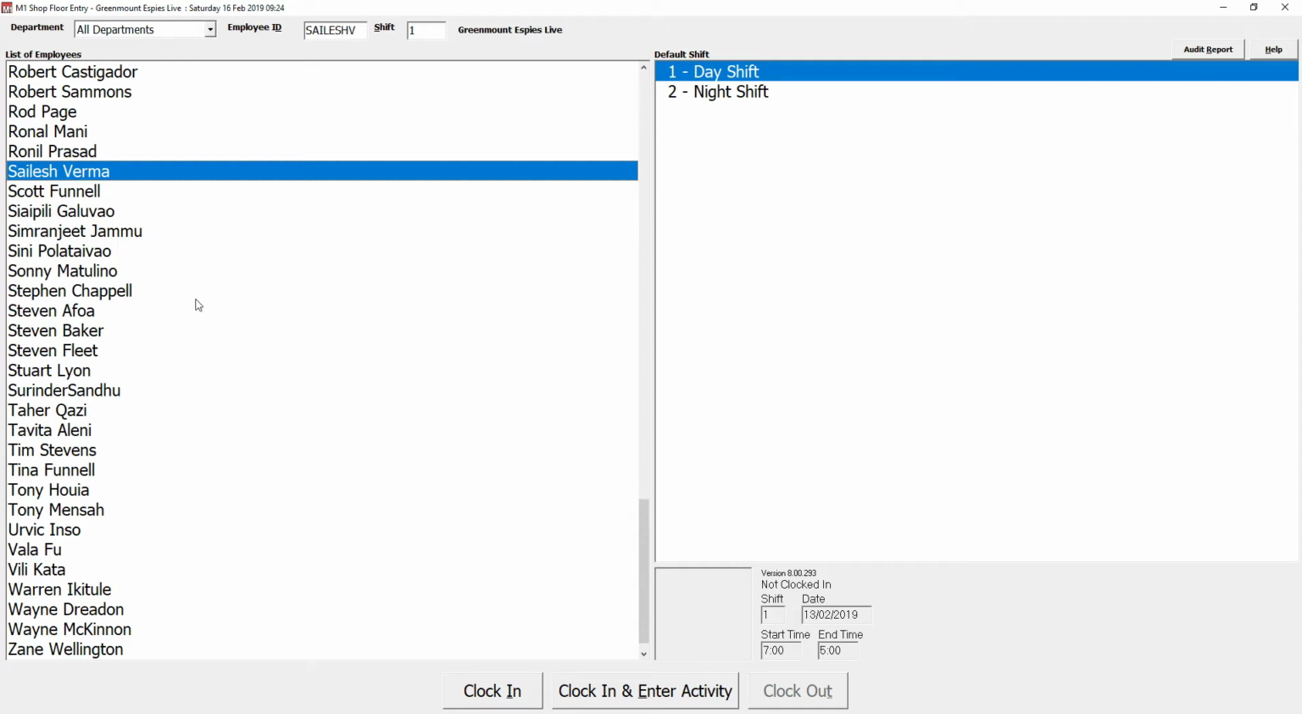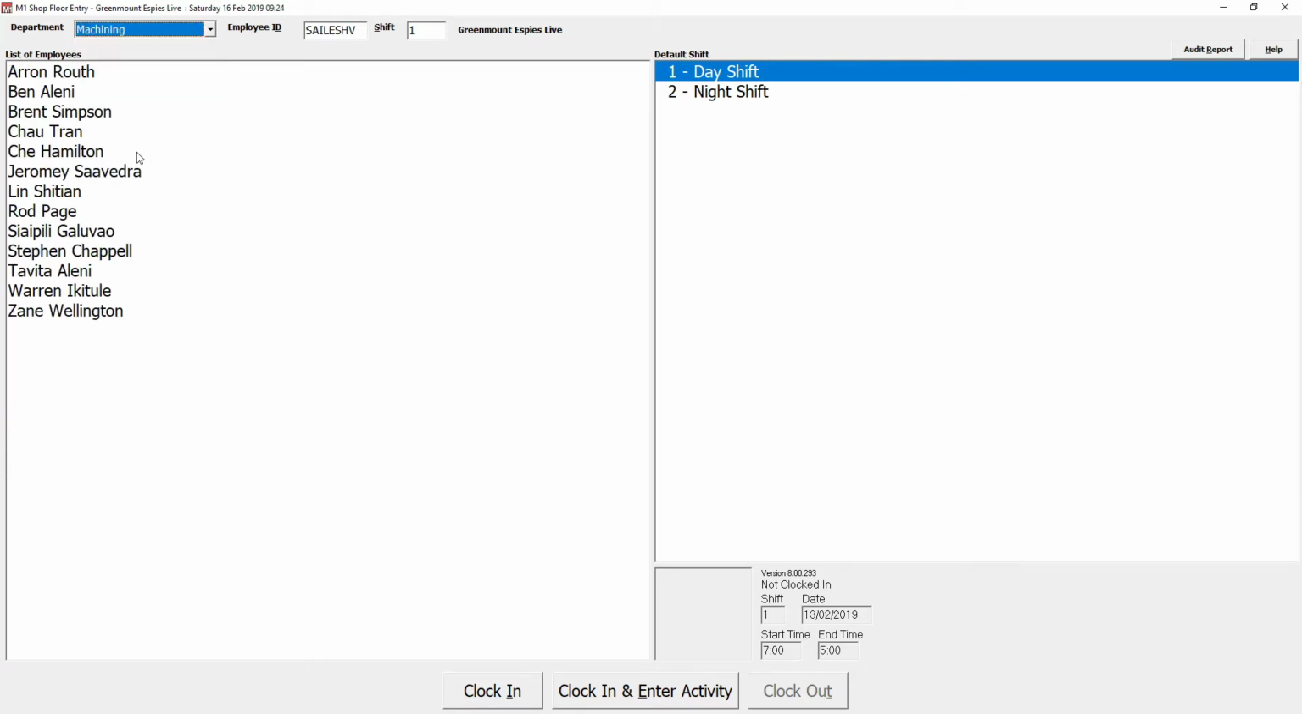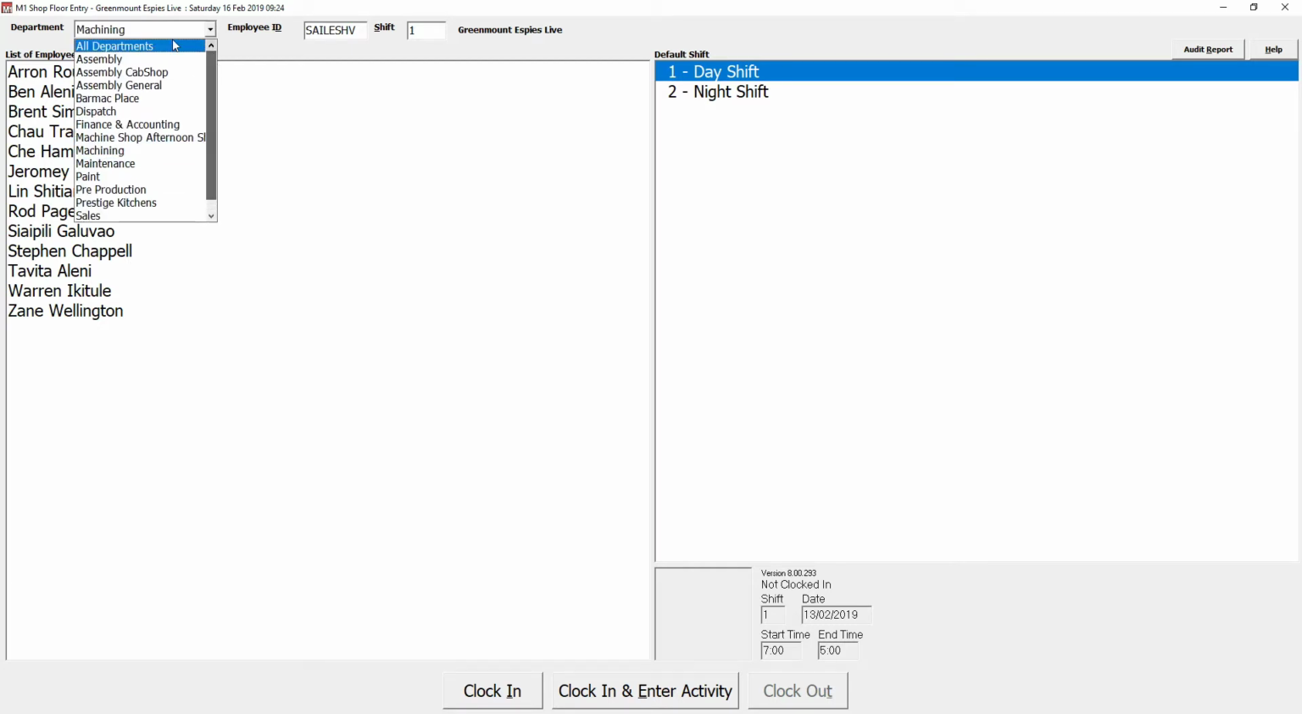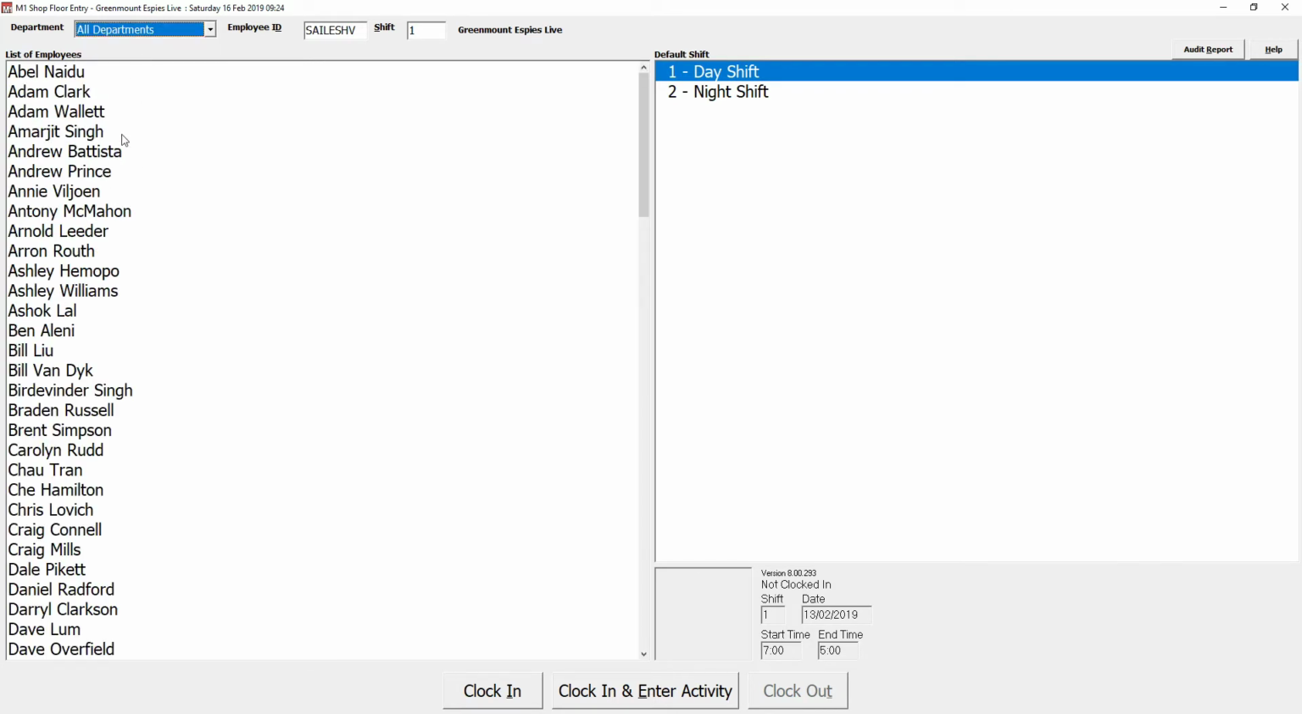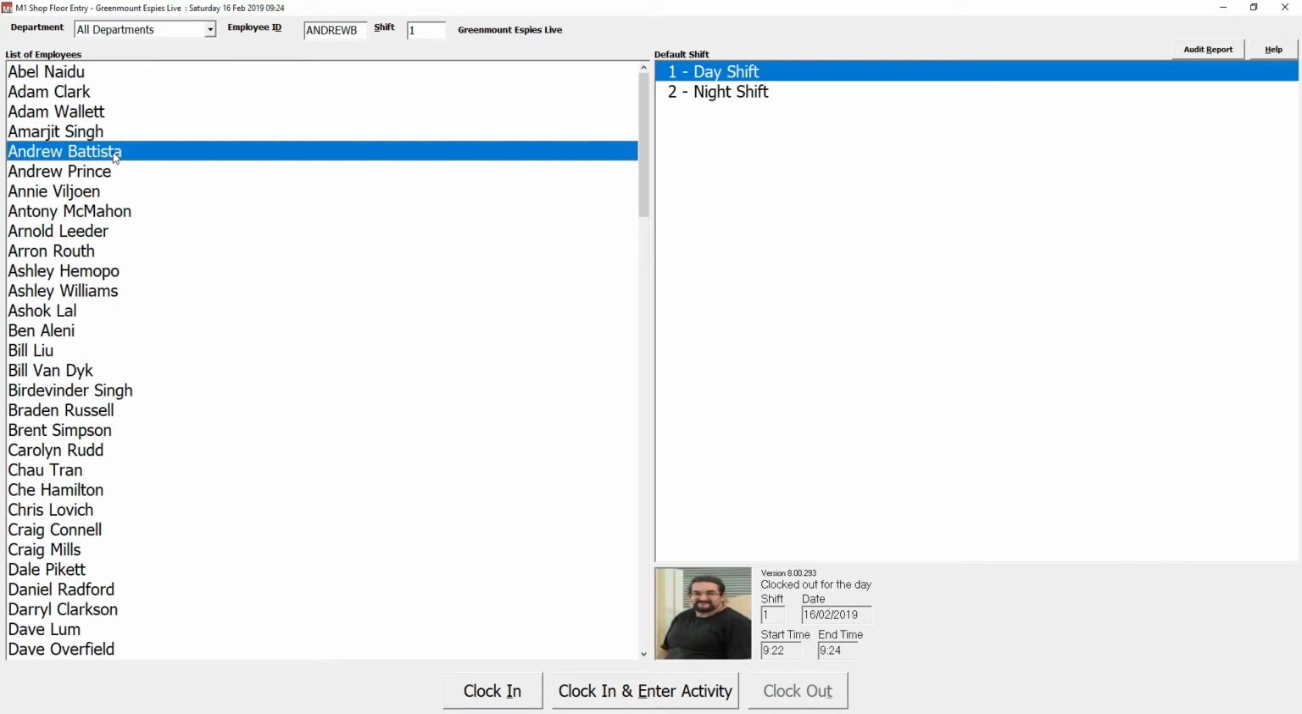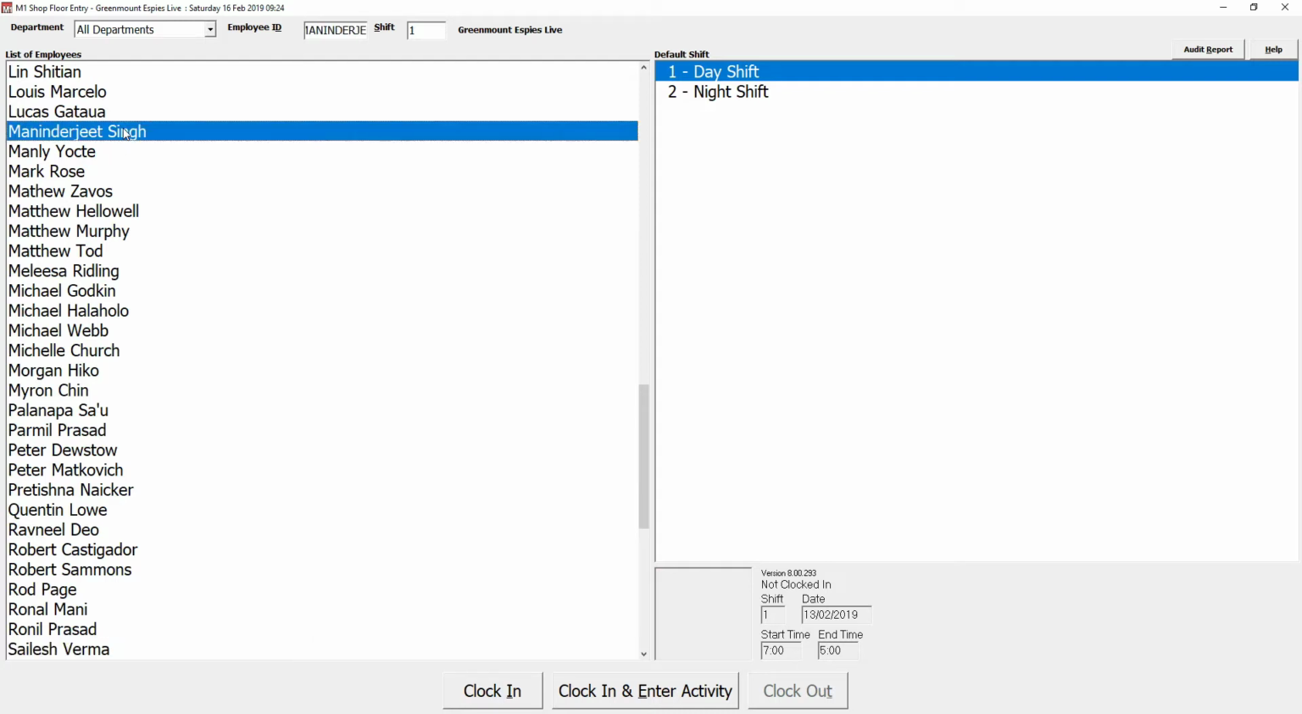Sometimes your name doesn't come up, so just check that it's on all departments. It might be on another one, say machining, if it's down the back, and it's just a much smaller list. It's generally all the guys that are working in that area, but most of the time we leave it on all departments, and you can just go in there and click on your name.